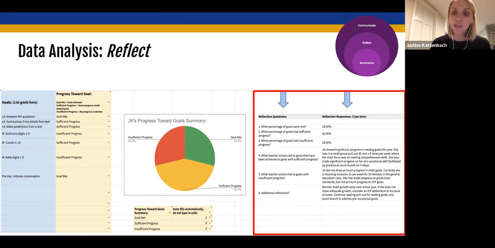In the 6th question, there's a space for any additional reflections. The teacher wrote, I need to make sure that whoever is the case manager next year is monitoring math growth early next school year. If the student doesn't show adequate growth, I might consider an IEP addendum to increase minutes. And I want to make sure that we're continuing with the reading pullout for reading goals, perhaps sticking with that same curriculum or an extension of that curriculum. And lunch bunch was really great. Want to keep that for pre-voc goals. So that's the type of reflection that would be done on each individual student.